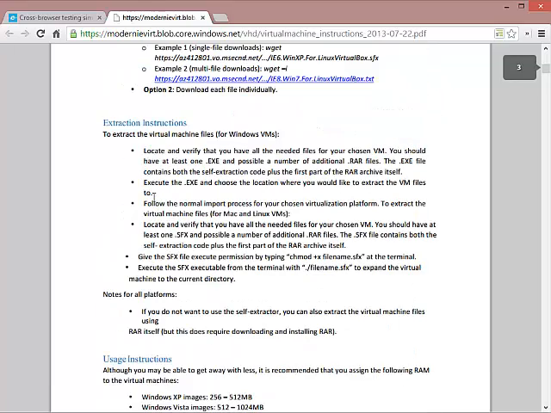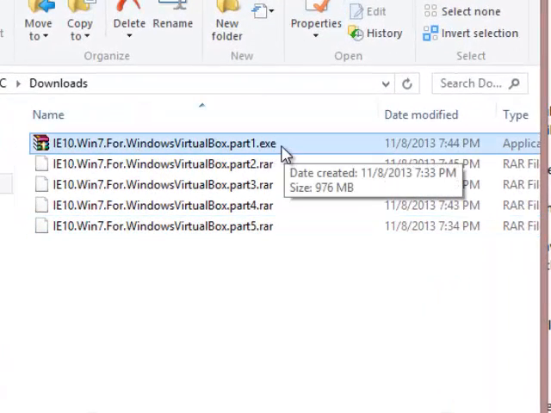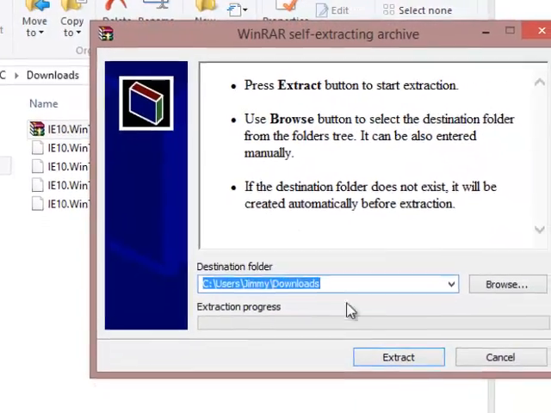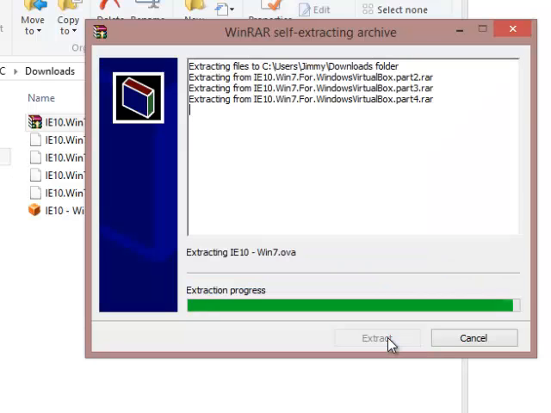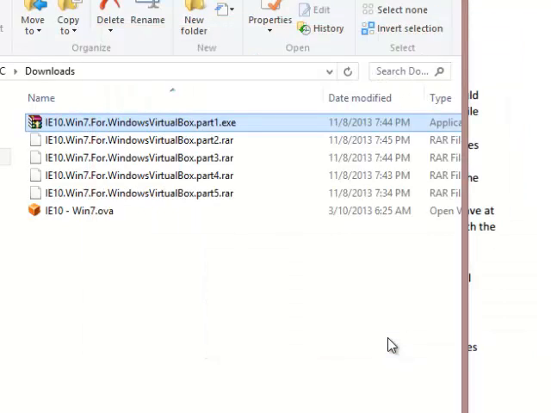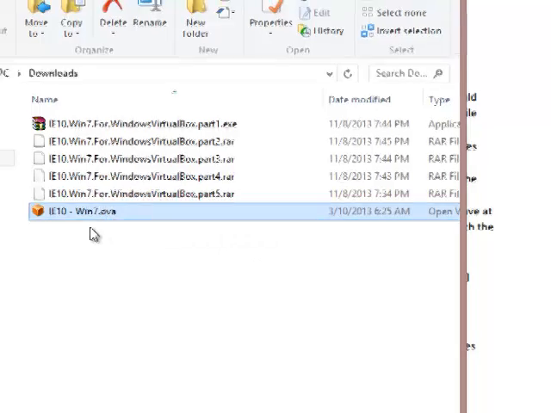All right, so following these instructions here under extraction instructions, it tells us simply to come back to our downloads and find your file that ends with the .exe file extension. And we're going to simply execute that. So I'm going to double click it. It's going to run an extraction process on those RAR files. When the extraction process is complete, you'll see that a new file has been added here to the area where you downloaded those files. And it's a file that ends with .ova. And that's the file that we're most interested in.